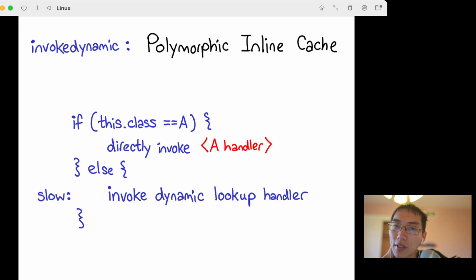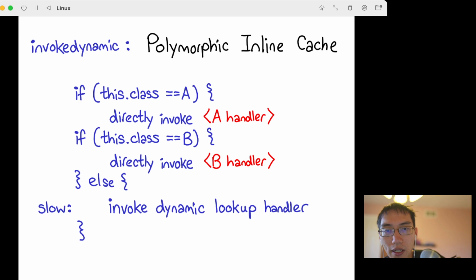Then the first time we run this code and we say, oh, the object at this point in time happened to be A. Well, we're going to go ahead and rewrite this code so that we have an if statement testing if A is the class. And if it is, do the fast path for A, right? And then if we happen to run this code again, and the next time we notice that the object in question is a B, then we'll just add another if statement, this time testing if the class is B. And if it is, go ahead and invoke the B handler in that case.